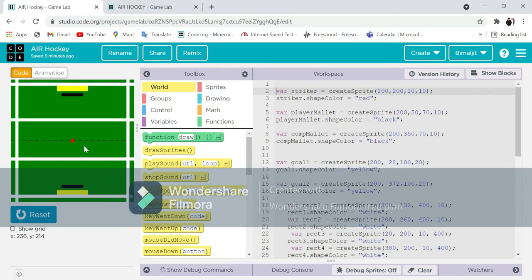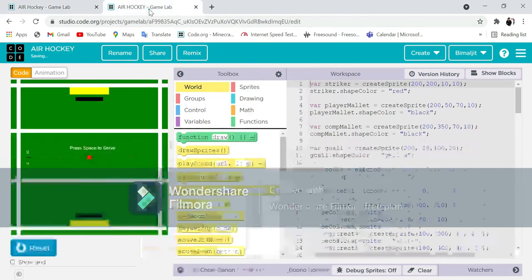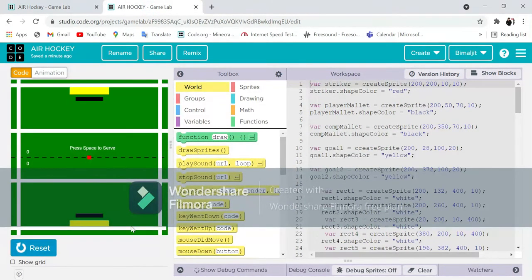The computer mallet should move at the XY of the ball, and the player mallet should move using the arrow keys, along with the goal conditions. One more thing: press space to serve. What I'm trying to say is all this. Whenever the ball is moving in whichever direction, the comp mallet goes in the same direction. As you can see, the ball goes up, and even when the ball is coming down, the comp mallet follows in the same direction.